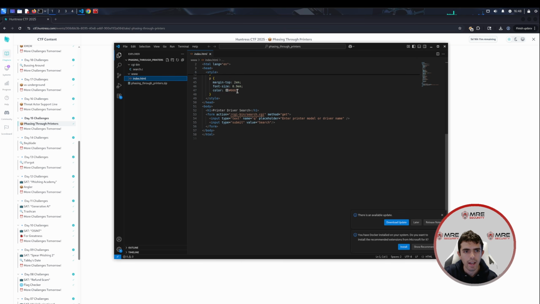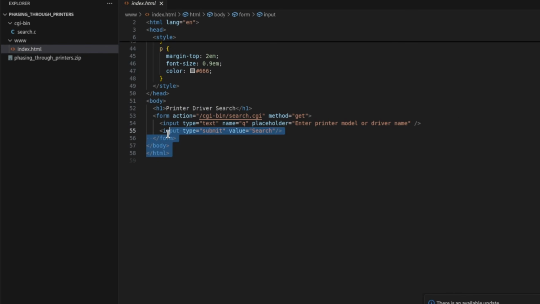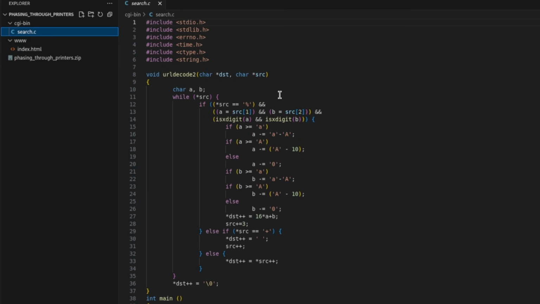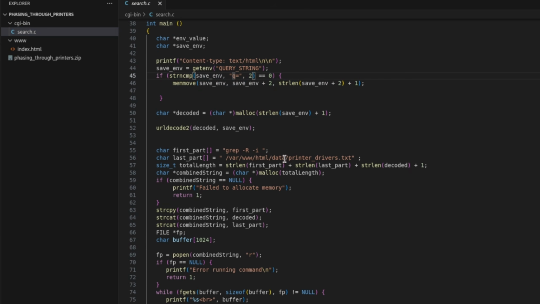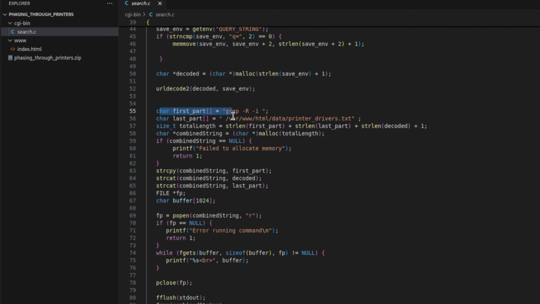So first things first, the index.html is simply doing a GET request to search.cgi, and we are getting a Q parameter inside of the search.cgi. We could see what exactly is going on, and it says here that we are retrieving that Q parameter like it was mentioned before within the front end, and then it's going to quickly URL decode it. And here we see that it is doing a grep command for this specific file, var/html/data/printer_drivers.txt. It's concatenating everything, including the decoded URL, which is something very important.